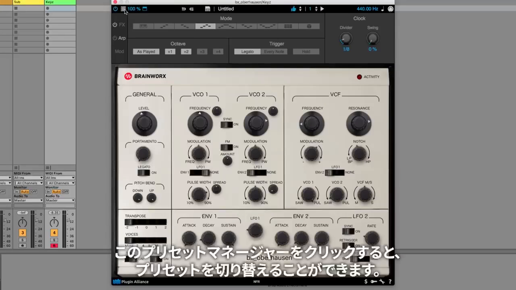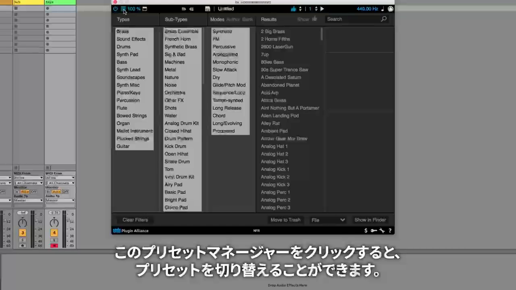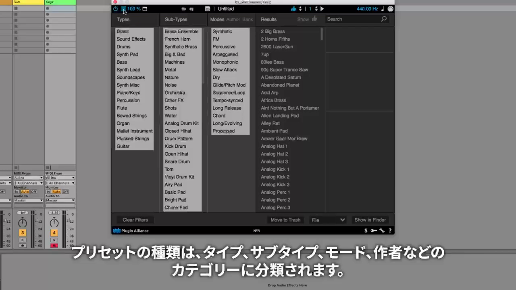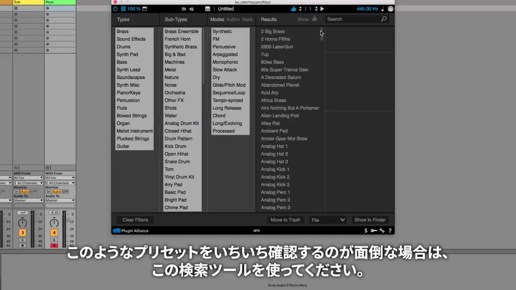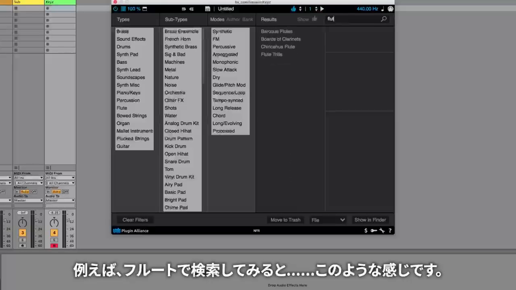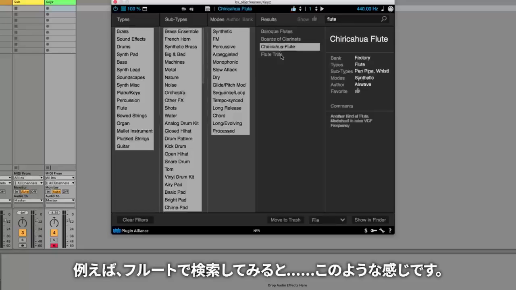You can click on this preset manager, and you can toggle and cycle through all these presets. These are broken down into different categories such as types, subtypes, modes, author, and bank. Now, if you don't want to cycle through all these presets, you can just use this search tool. For example, let's search for a flute, and we'll try this one right here.